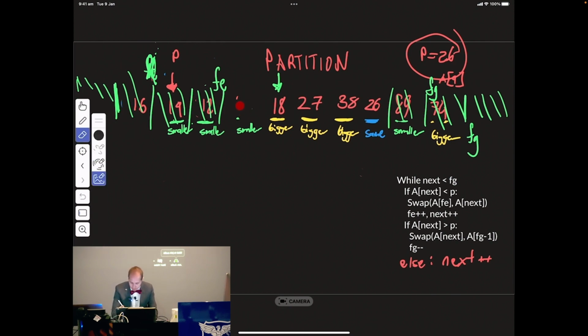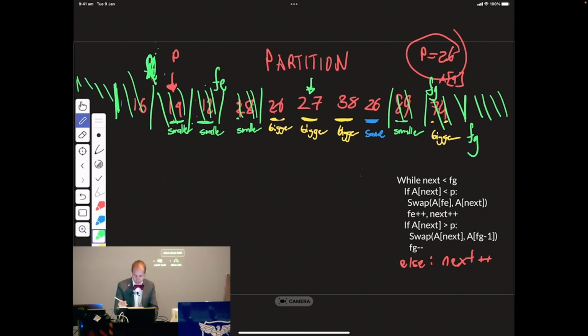26 and 18, swap. So it's still 18, 26. Move up our boundary, and now we do move up next this time. And if we complete this process very quickly, I think that was right. Oh, yep, so 27 gets swapped into there. That becomes 26.